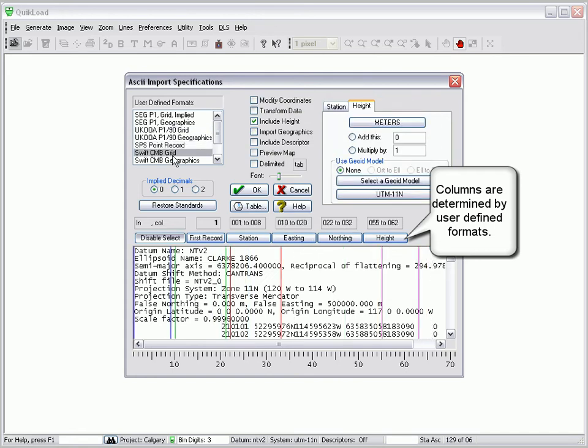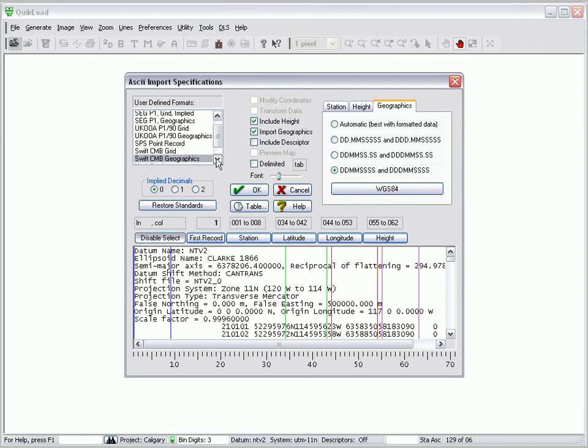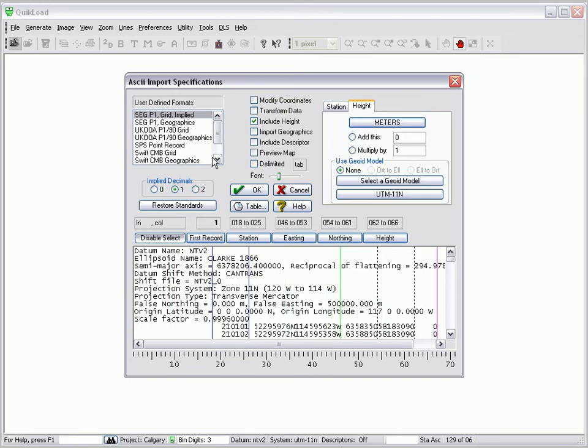There are 7 predefined file formats and 3 blank templates we can use to build our own custom file formats. In this example, our segp1 file has a header. The first record starts on line 11. I can start my file import on line 11 by clicking the first record button and then clicking anywhere on line 11. You will now see the number 11 above the first record button.